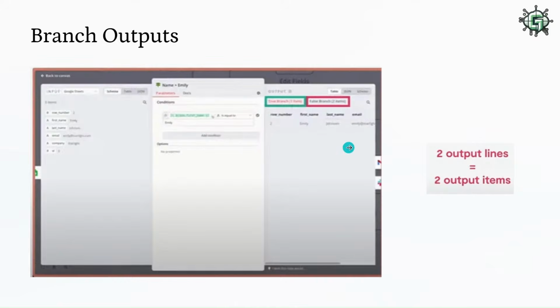Branch outputs, like two output lines, equal two output items. If it goes to this, it is like the data. If it goes to this, it is that, like a figure data. Here it is blurred, but you will be able to see it more clearly in n8n in a practical way.